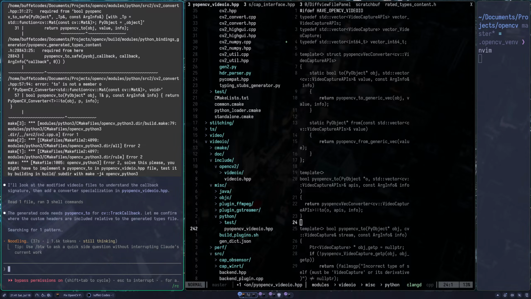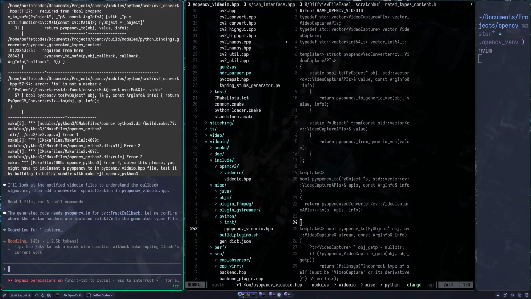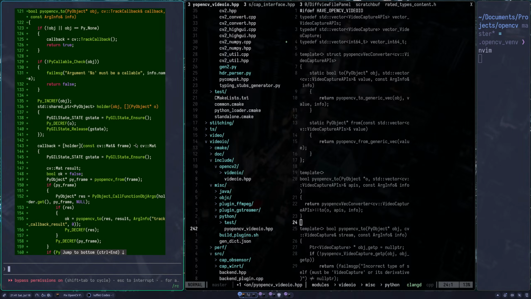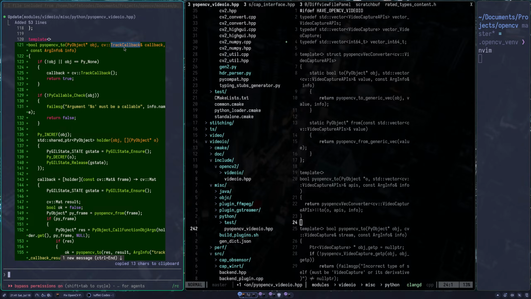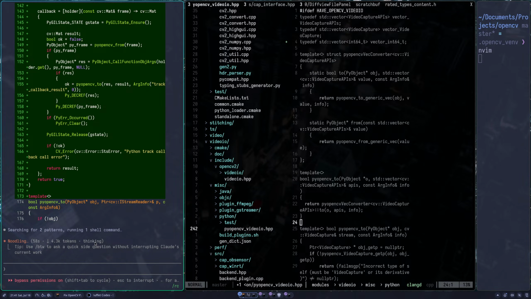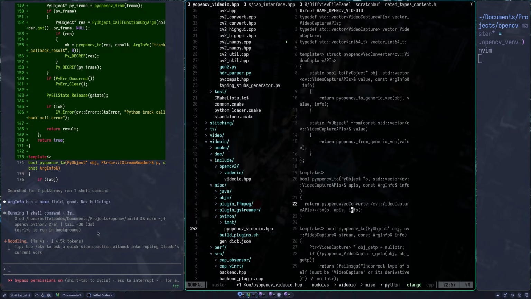The generated code needs PyOpenCV2 for CV track callback. Yeah, exactly. It's missing how to convert this into a Python lambda. How should it understand that std function should translate into this? So it should write a CV track callback. It should take this method and do it for me. So let's hope it does. Now this is going to build. One thing with Claude is if it figures something is wrong over here, it will try to fix it. So let's just monitor.